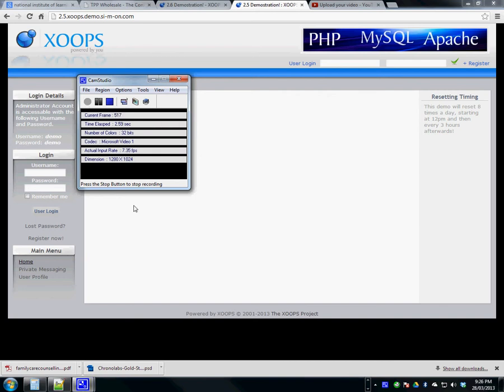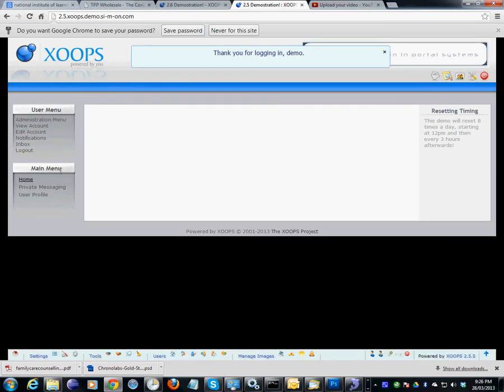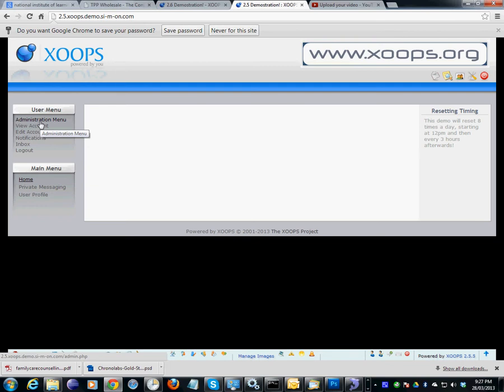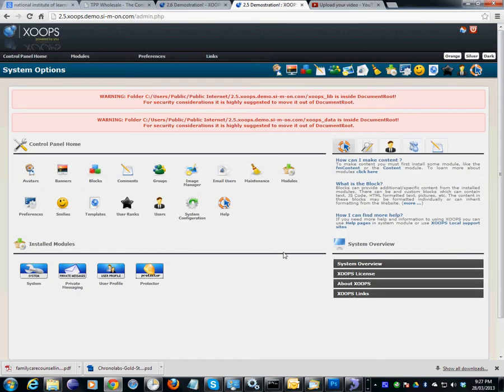This is a quick demonstration to show how to use the XOOPS 2.5 demo on simon.com. First you come to the screen, you log in with the account, demo. If that doesn't work, you'll have to wait till it resets every 3 hours if someone's changed the password. You go to the administration menu, you have the whole options here.